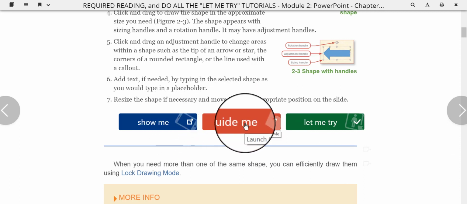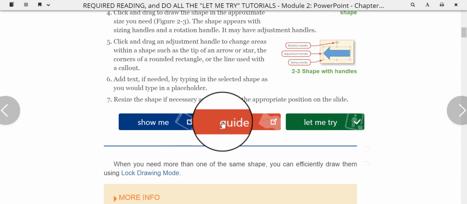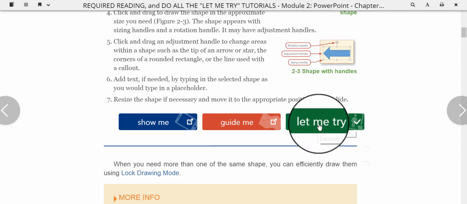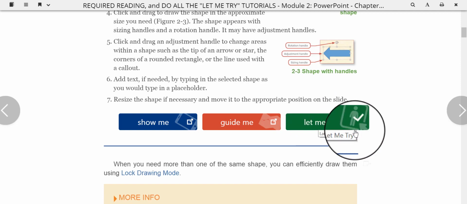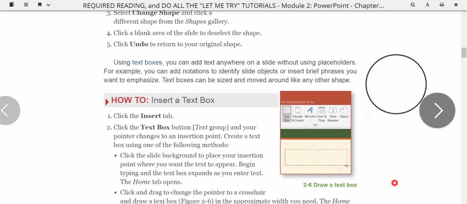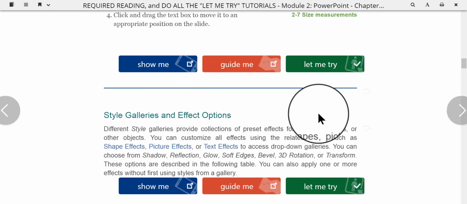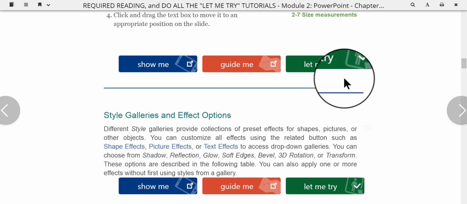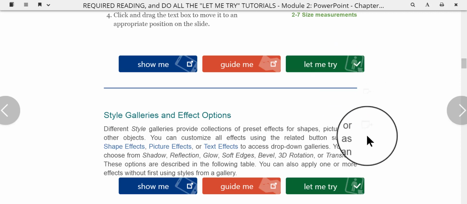You're not going to be graded on those, and you can do those over and over again as many times as you want to make sure you understand what you're supposed to do, and then go here into the Let Me Try button and actually do the one that's going to be graded. And then as you keep scrolling through and reading the chapter, you're going to come across a bunch of these through the chapter, and the only ones you have to do are the Let Me Tries.